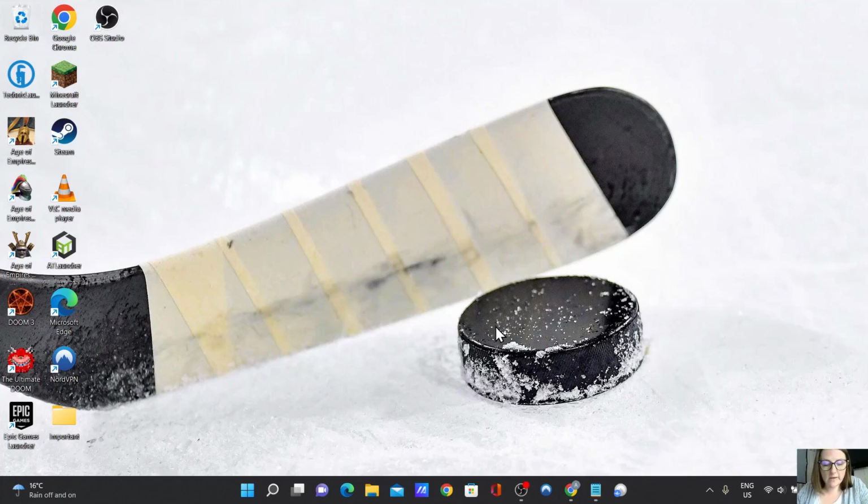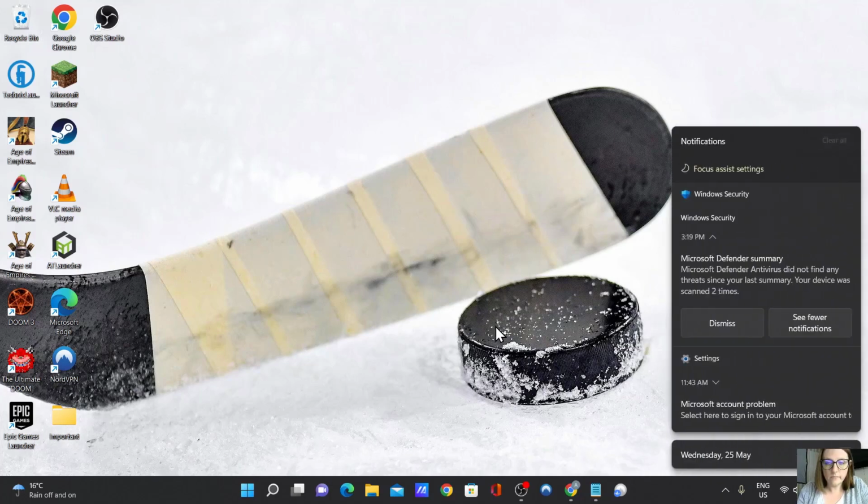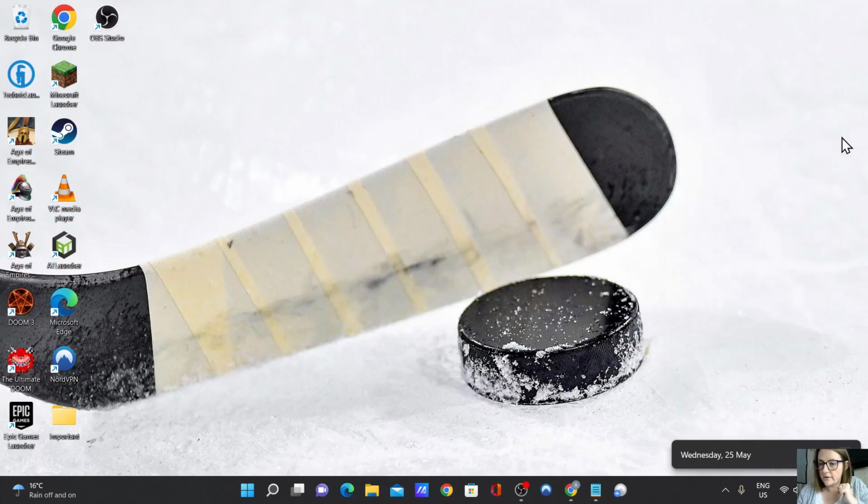And then Windows and N, this shows you your notifications area. So you can actually go into notifications and you can deal with your notifications that way. And then if you're done with your notifications, you can just hit clear all.